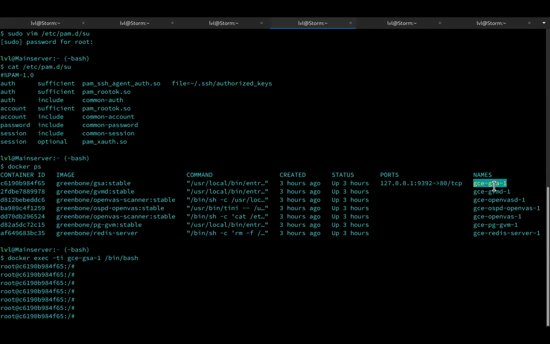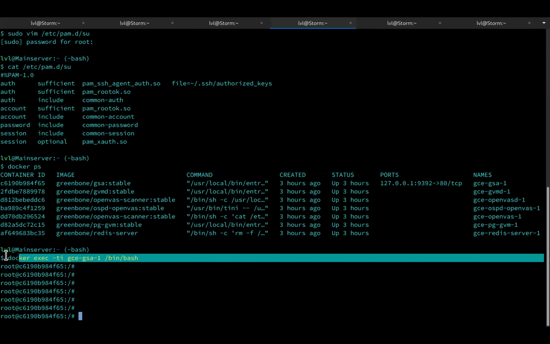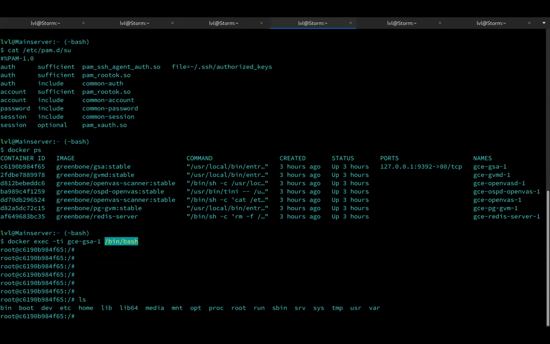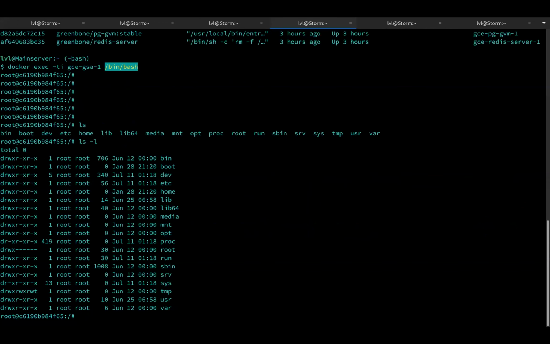And this is one of the containers. And right here, I just connected to that container. And I ran a bash shell inside the container. Yes. And I am now inside the container.